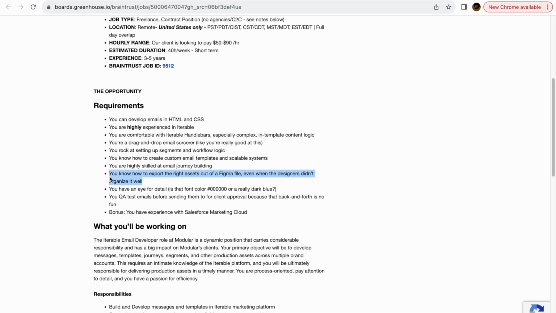Know how to export the right assets out of Figma. Again, all you're doing is exporting it out. You go up to file, you hit export, and it'll download into one of your local folders. That's it. If you didn't know what Figma was, you'd think it'd be just real difficult, but no, that's all you do. Now it says even when the designers didn't organize it well. Case in point, I get a lot. Like I said, we use Adobe XD mostly.